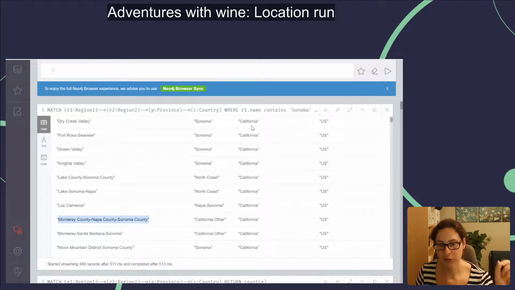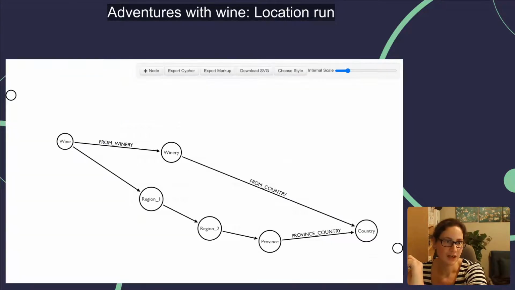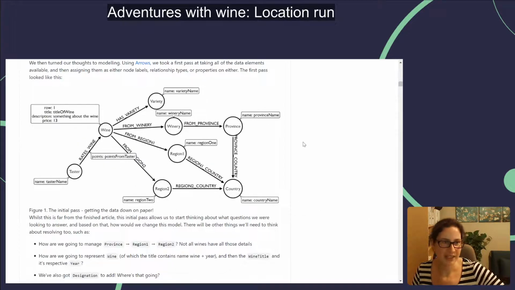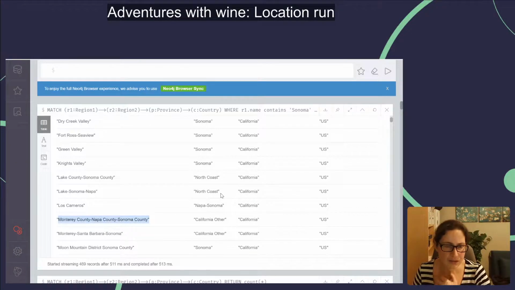So the thing that we weren't too sure about was the ordering of the regions and provinces. This is what we settled on, but many weeks, months went by and we weren't too sure, because we couldn't understand the difference between region 1 and region 2. So we put it off for ages, and it's only now that we're grabbing the bull by the horns and dealing with it.